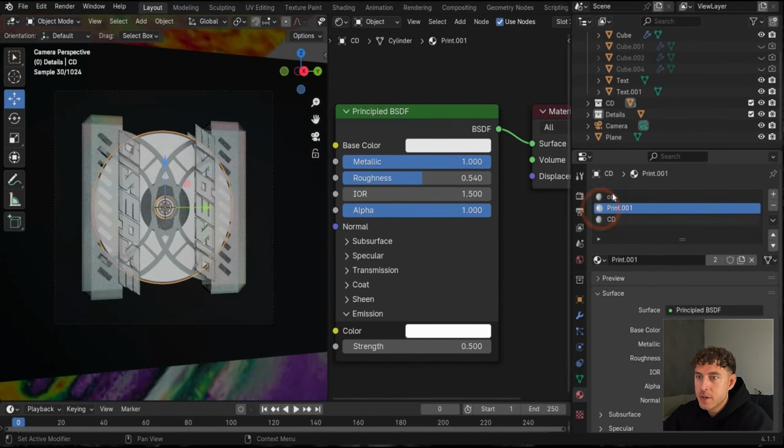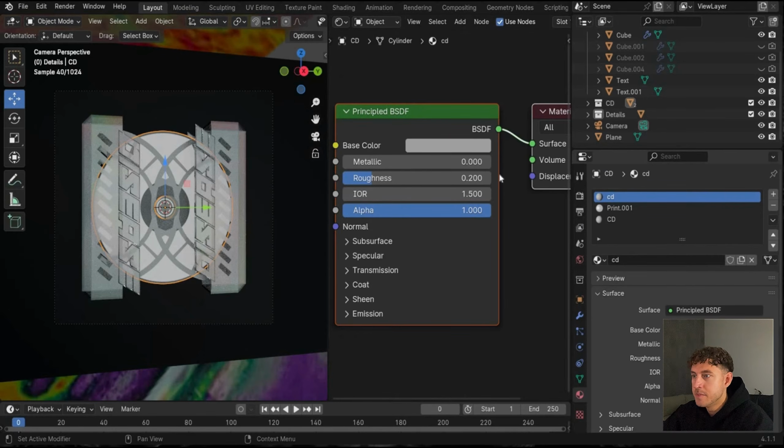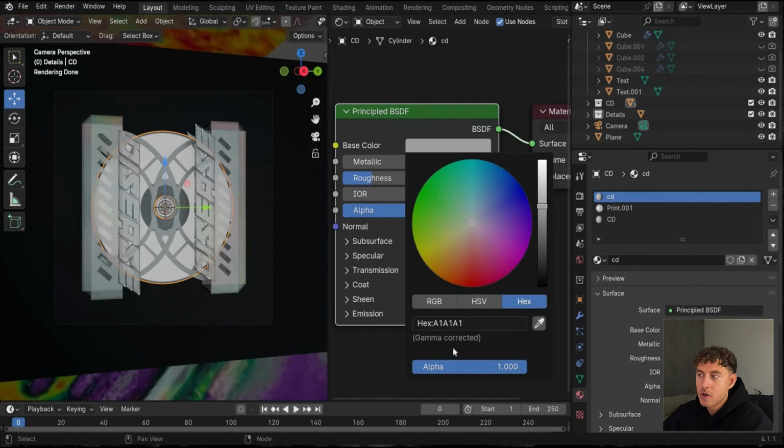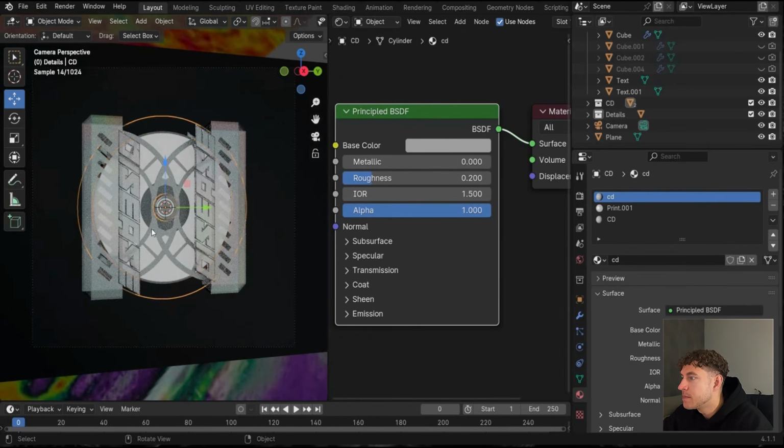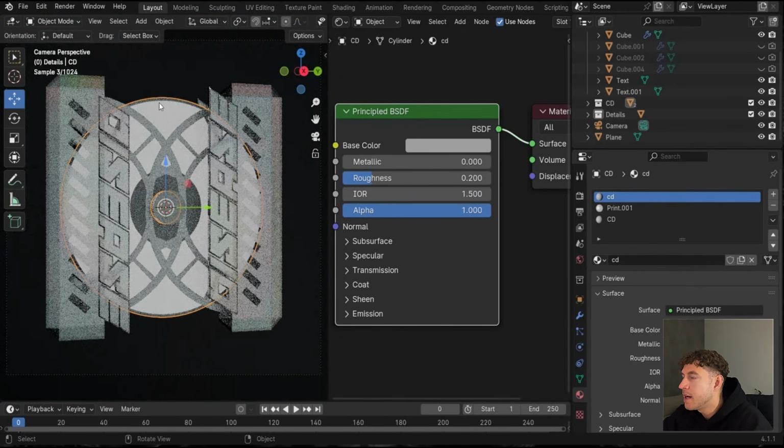So go under the material tag, select the CD material. This is my color code, and roughness is 0.2, and that's it. It's the material for this inside part here and for the frame outside of the CD. So, in the next step, we will create the print on our CD.